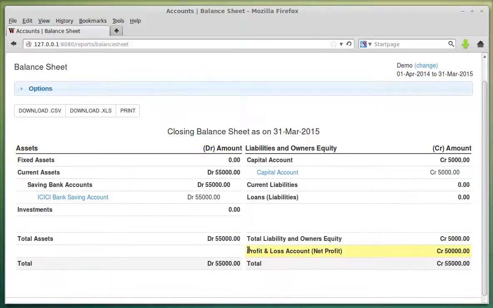Inside the balance sheet, I can see the profit and loss account, which is the amount that has come from profit and loss, an amount of 50,000. So this is my profit, and I can see my entire balance sheet over here, and everything is tallying. So this is 55,000. Both sides are tallying. This is my capital account, which had an opening balance of 5,000 rupees, and there is a profit of 50,000 rupees. So my total balance has gone to 55,000.